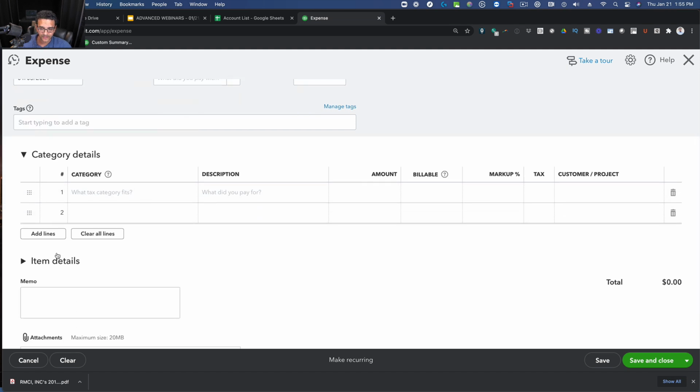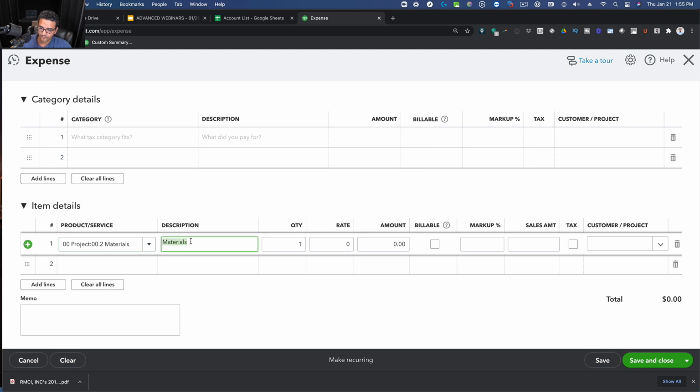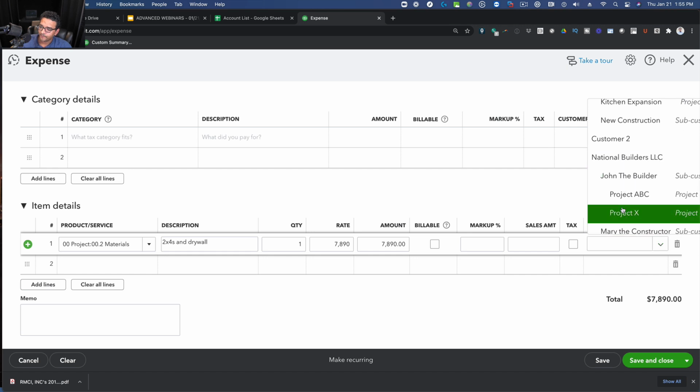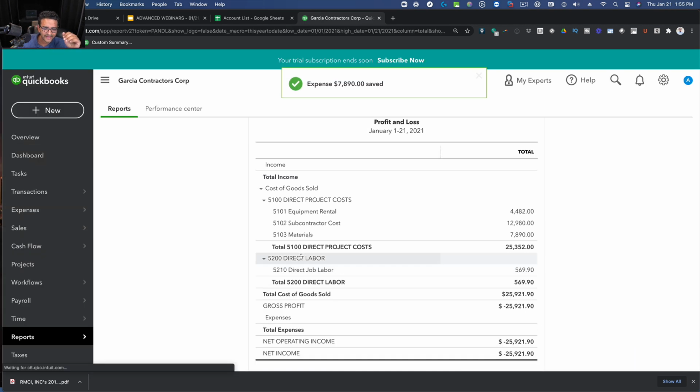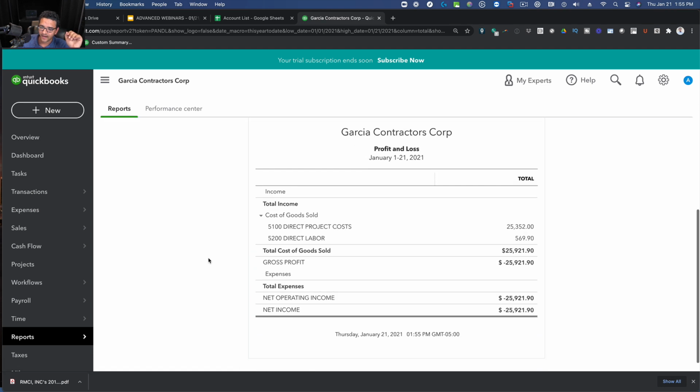And we're going to use the item and we'll put materials. Okay. Let's call this 2x4s and drywall, whatever it is, right? And then let's say this was 7,890. And then we're going to send this to project X. Okay, so I think we have enough expenditures at this point to get an idea more or less for what job costing looks like. You're looking at the P&L. If I collapse the P&L, you can see that it's only broken down between my direct project cost and my direct labor. It's simple, easy to read.